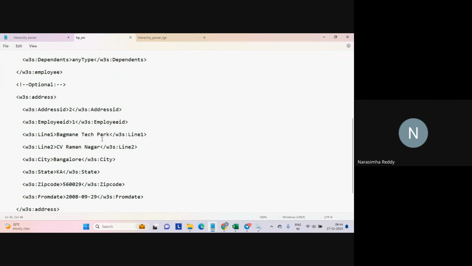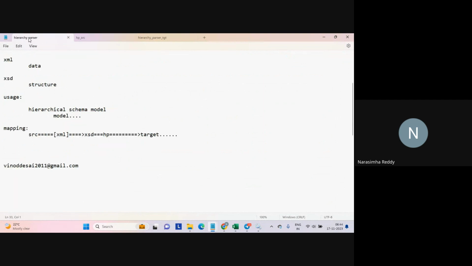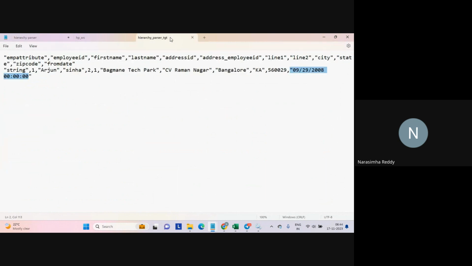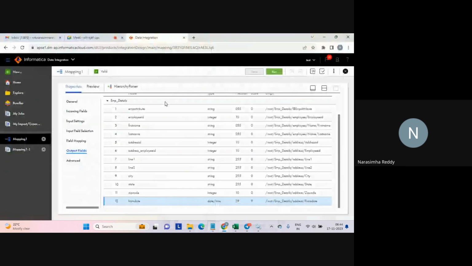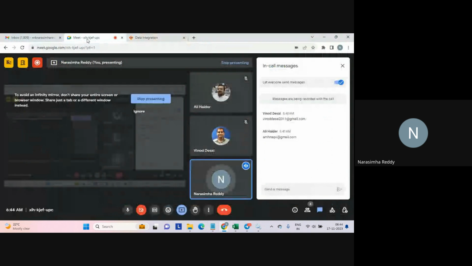So this is how we could read the data from an XML file by using a structure and get it parsed by using the hierarchy parser transformation, like what we discussed here, and then see the result in the target file. I hope it is clear, like how the hierarchy parser works in this data integration service. Clear to everyone?